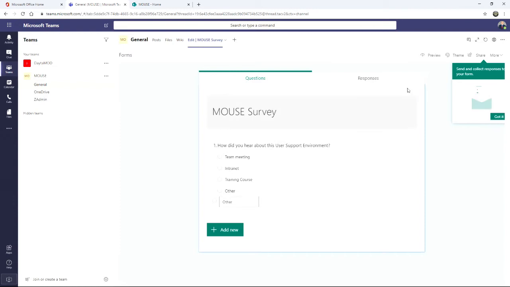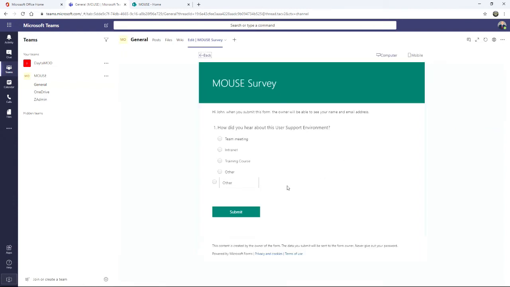So if I preview this form as it is, you see I've got the other. It's just an option. I can't type against it. The built-in other, I can then put in some text.